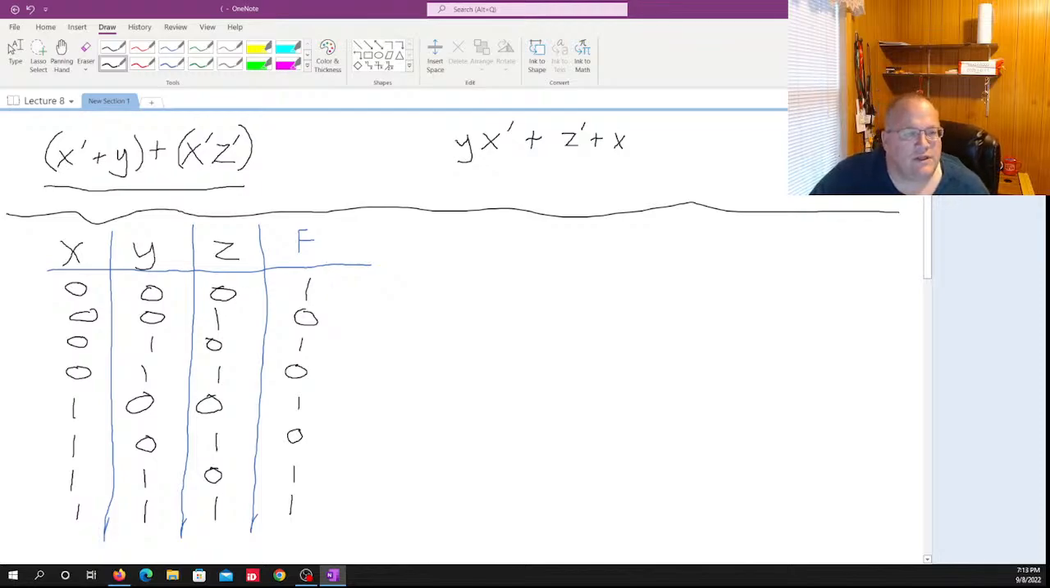So the first one is right there, and that is when they're all false. So that would be X complement, Y complement, Z complement. So we can AND all three of those together because all must be true, or in this case all must be false. That's why we put the complement on them. And then we're going to go ahead and do an OR for the next part.